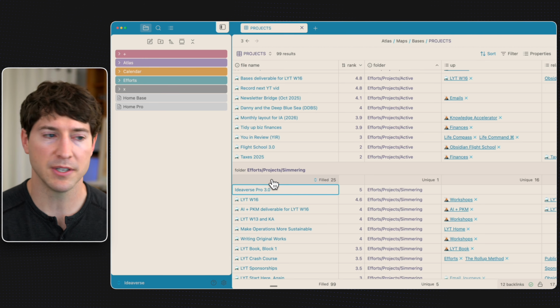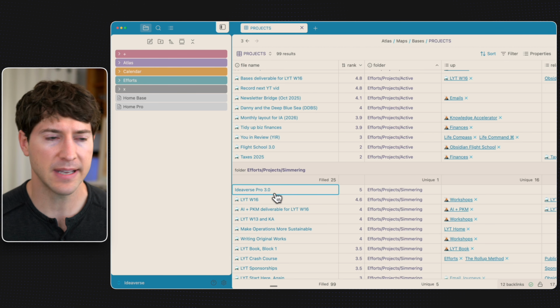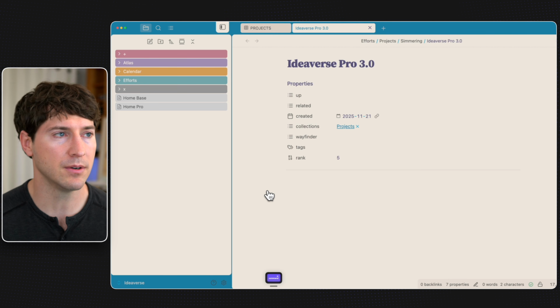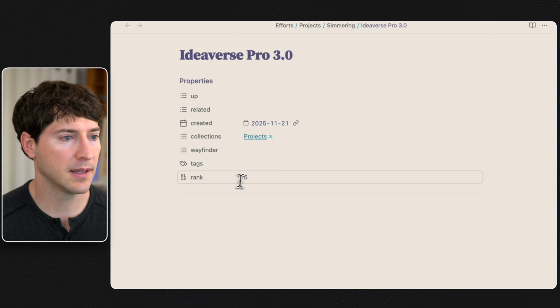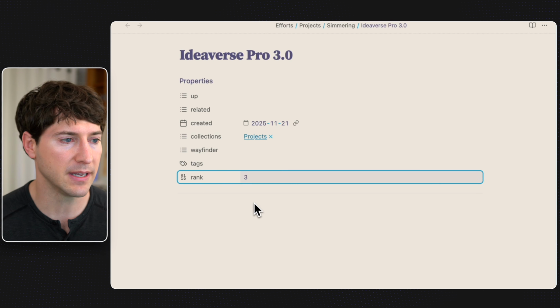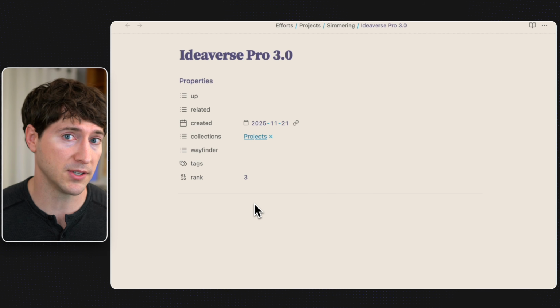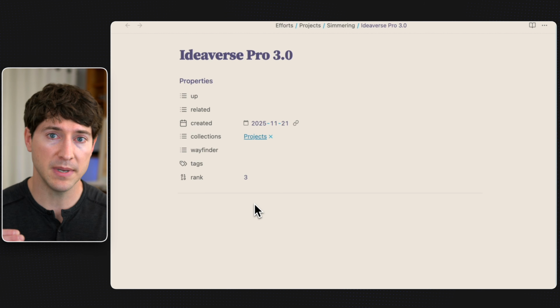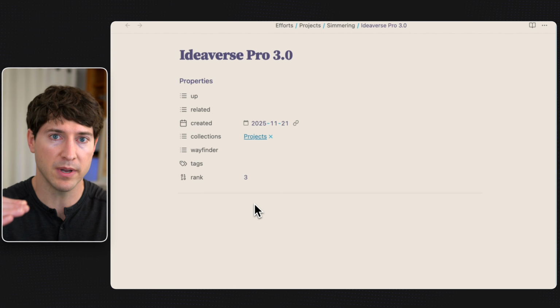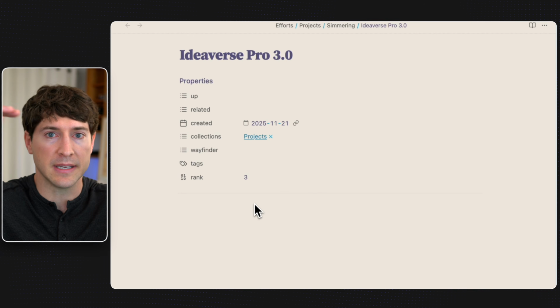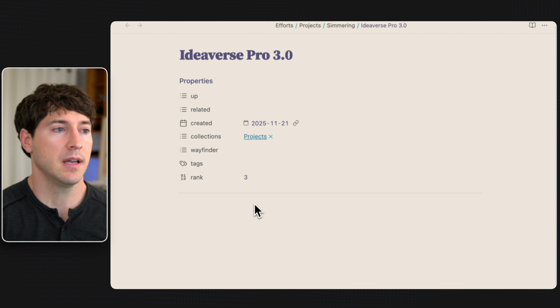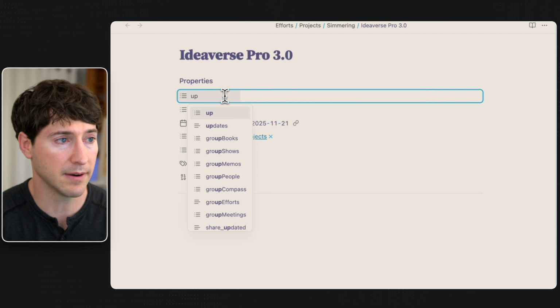So currently this project has a rank of 5. Let's actually hop into it. So what I would do is I would open it up, and I'd say it's actually a 3, but now I'm going to say, this isn't the first time I've done a project like this. So wouldn't it be nice if not just projects, but we also had a higher level, like an area for that effort? And so in this case I do, and it's called areas of effort.